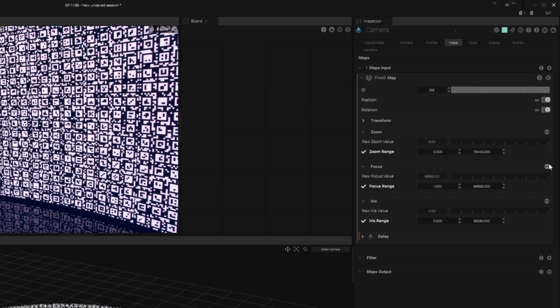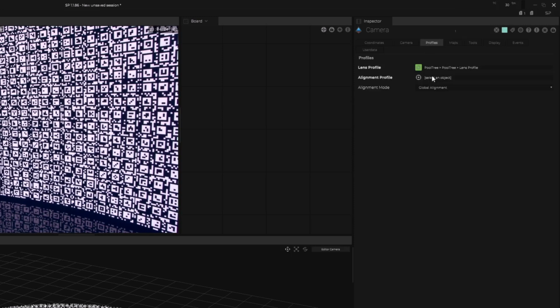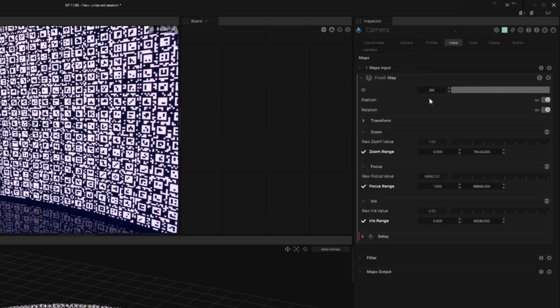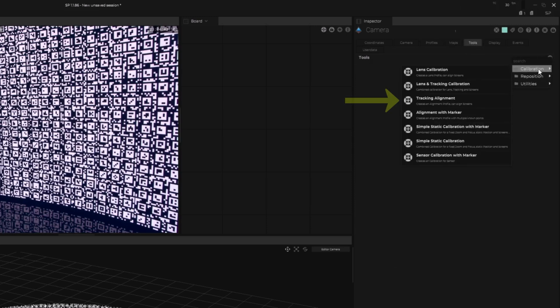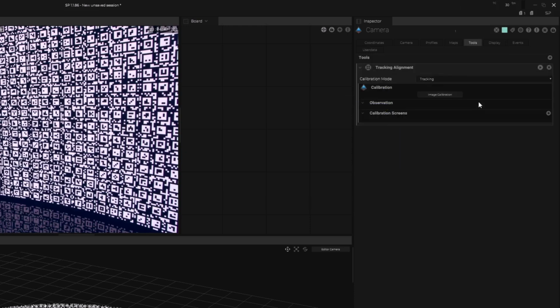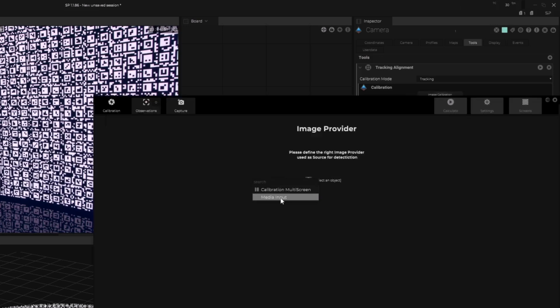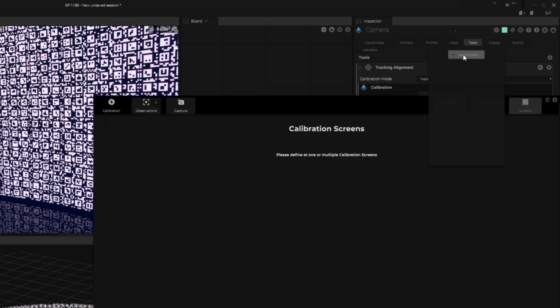The intrinsic values for our lens data are already known because the profile is now linked to the camera object. And we have tracking data like position and rotation from the same protocol. Now we can go and make sure that we are aligning all of that. We go to Tools, Calibration, and this time select Tracking Alignment. Again, with this tool open, we can define where the live input comes from and select our calibration screen.